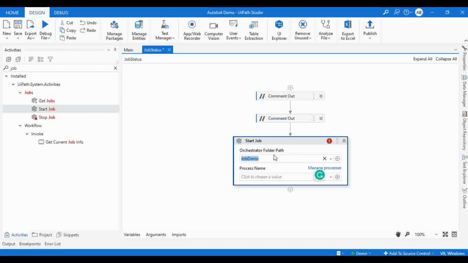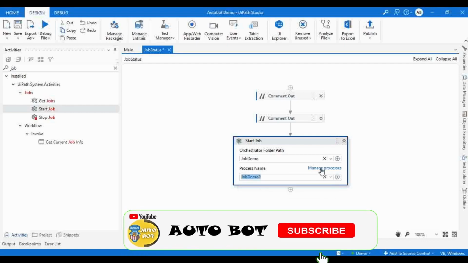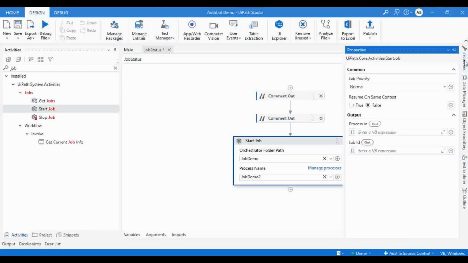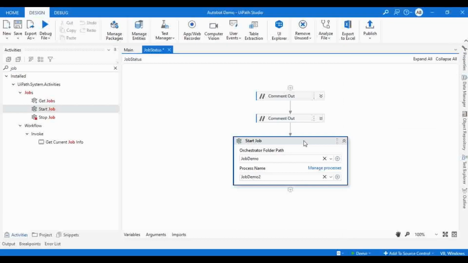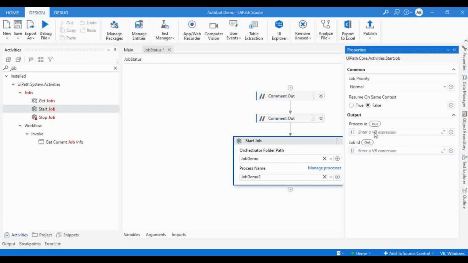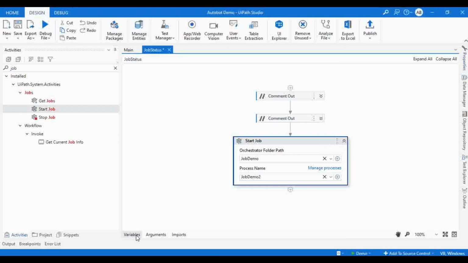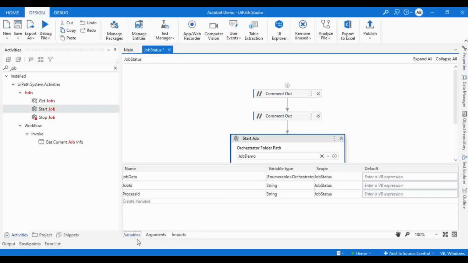So we have to first select the folder. Then you have to choose the job name. Let me give it a demo 2. We don't need to go to manage process. So that's it. And as an output, we'll be getting the job ID. So just consider I'm creating a variable, job ID. Here I'm going to create a process ID. So that's it. Two variables we have created: one is process ID and one is job ID.